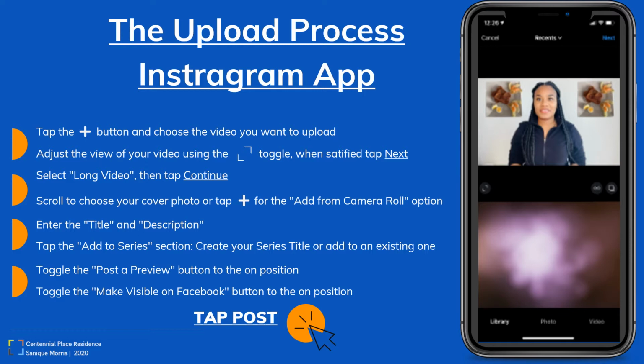You should toggle the post a preview button to the on position, because this allows viewers to see that IGTV on your Instagram feed, and they don't have to necessarily just go into the IGTV section only to see the video. Then you want to toggle make visible on Facebook to the on position, and that's if your Instagram natively is already connected to your property's Facebook channel.